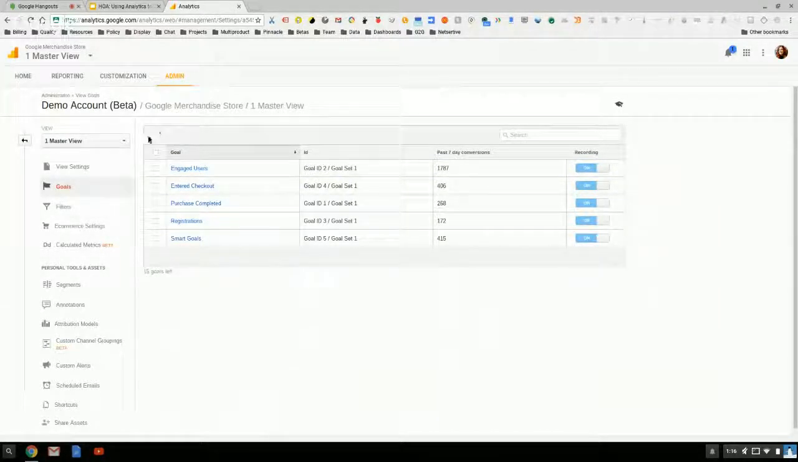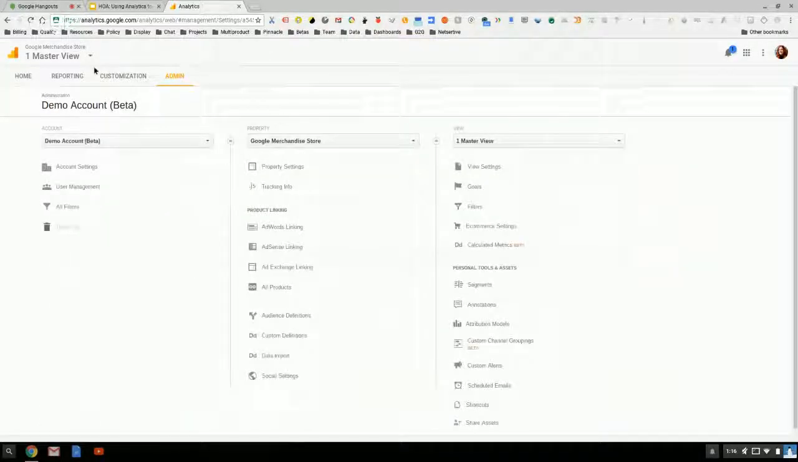From here, you can see the list of goals that are already set up within this demo account. But in your account, you'll see a red plus goal button here. You just click that, tell it which type you want to set up, the landing page you want to track, or the time amount you want to track, and you're done. And so once that's completed, you would go back to reporting.